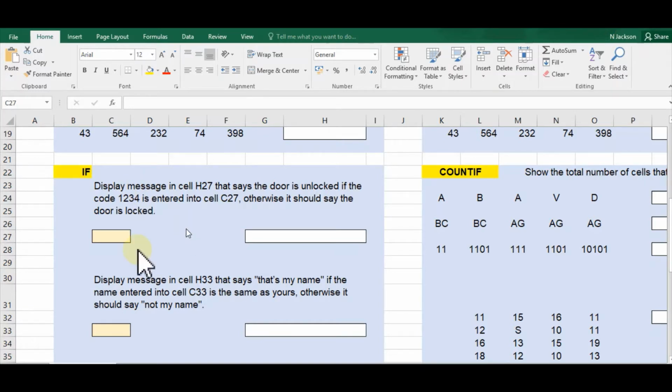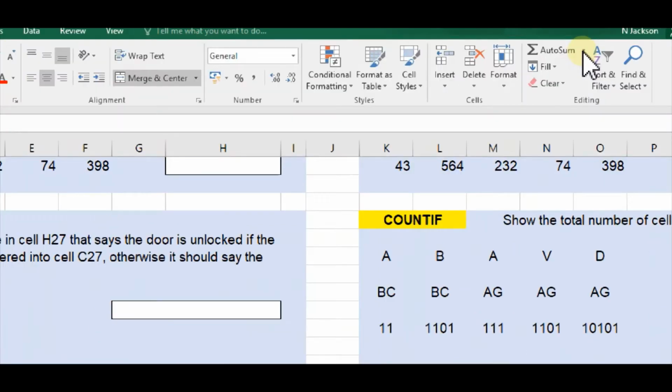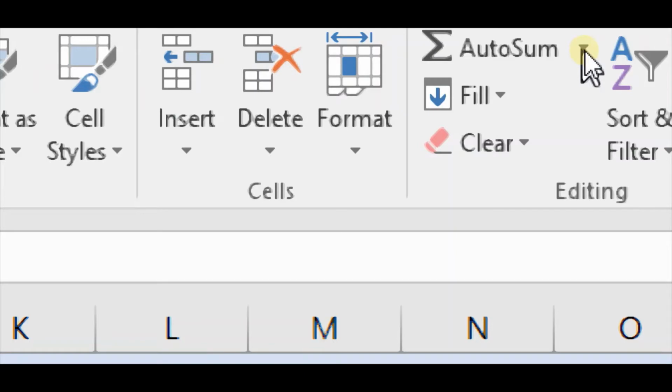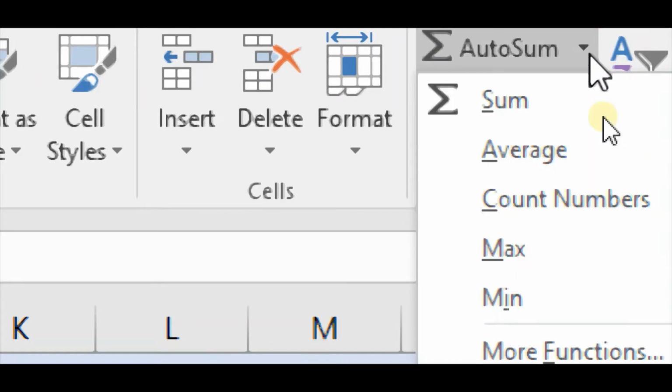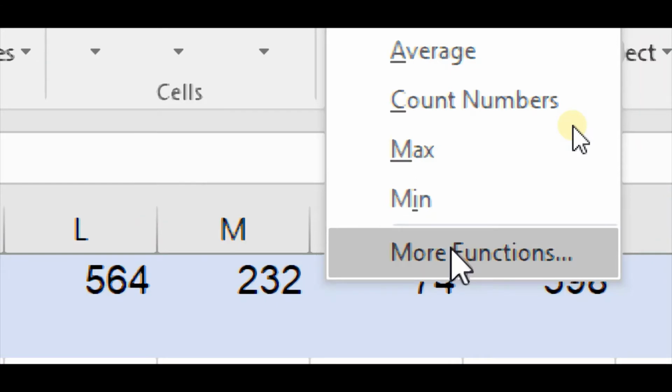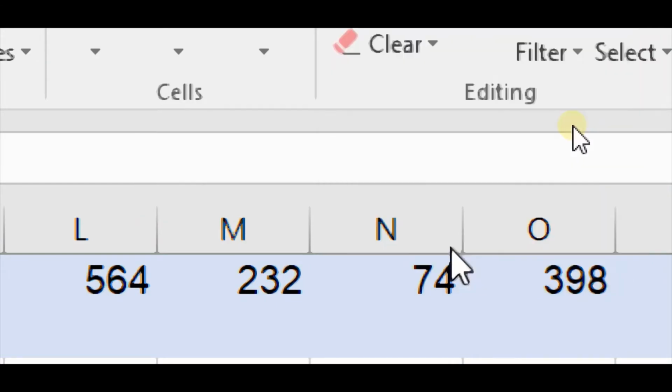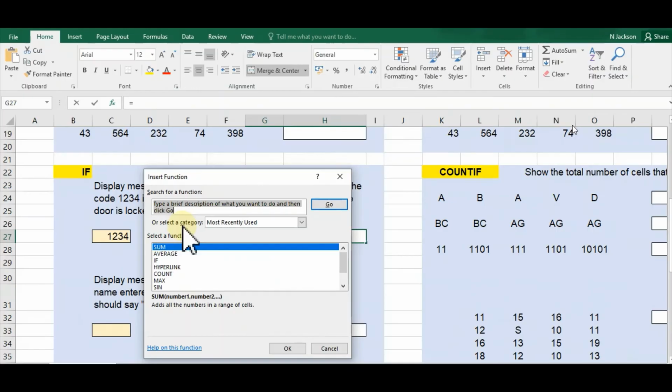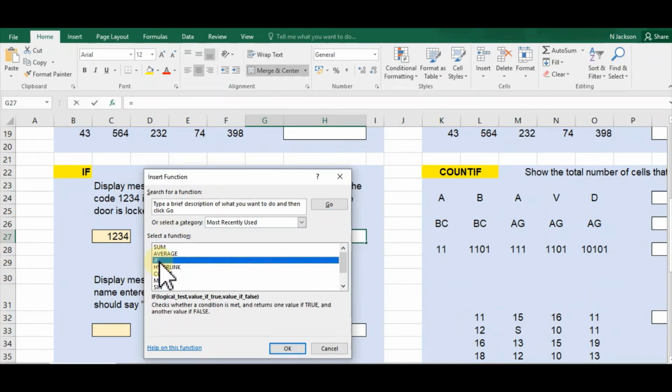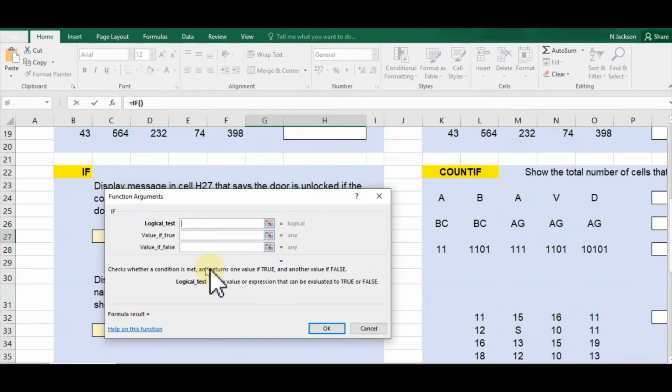In front of me I've got an example where it's asking me in cell C27 to enter the code 1234, and if that is the case, in the top right hand side where we have the auto sum and functions button just here, I'm going to click on the little down arrow and select more functions. From the resulting box that appears, I'm going to look for if and just double click on that.